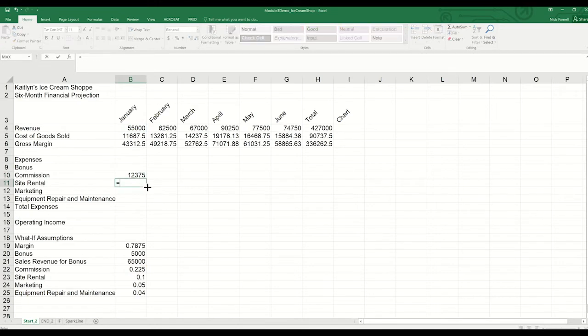Site rental will do the same thing. Equals revenue times the estimated site rental cost, and I'll press F4. Marketing, same thing. Make sure that's an absolute reference again. Equipment repair, same thing. And these ones are pretty straightforward.